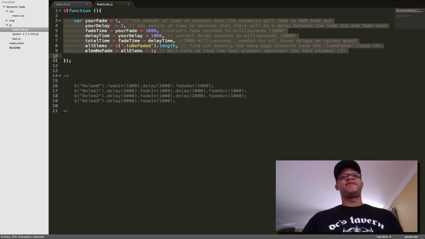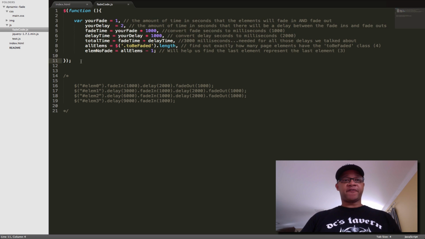Variables are containers of data to be used at some point in your code, and our for loop in one way or another is going to be using all of these variables. So the first variable I created is a variable called yourFade, and I set it equal to 1. And this is equal to the amount of time in seconds that the elements will fade in and fade out.